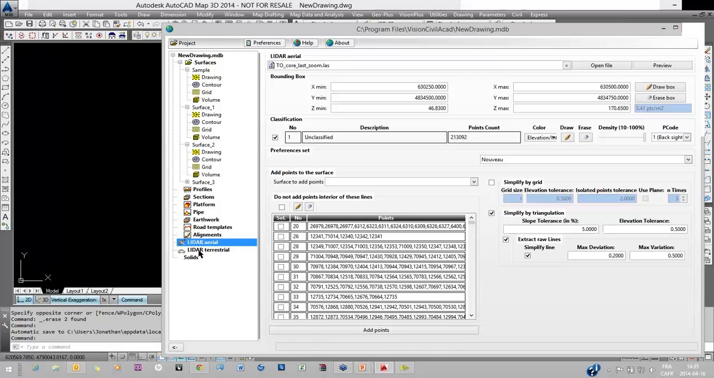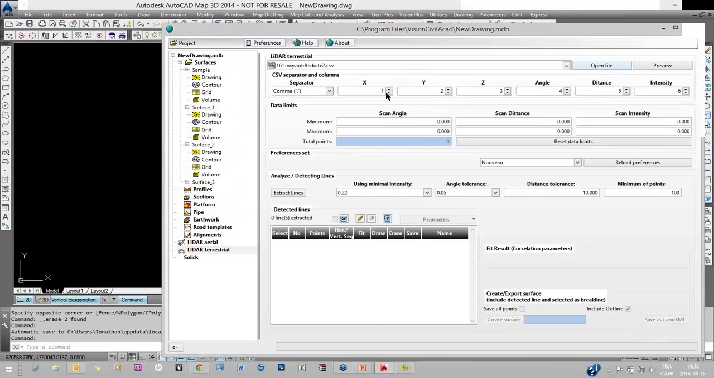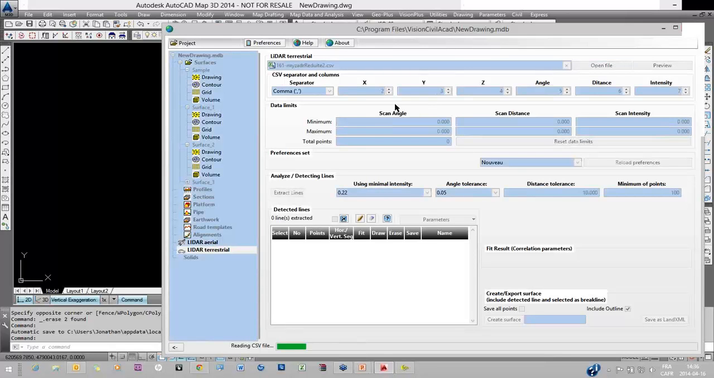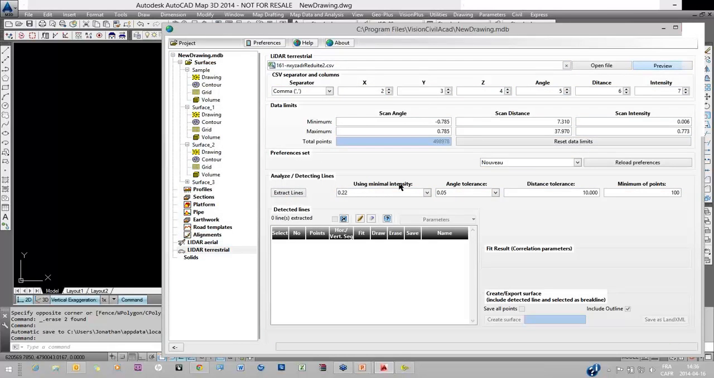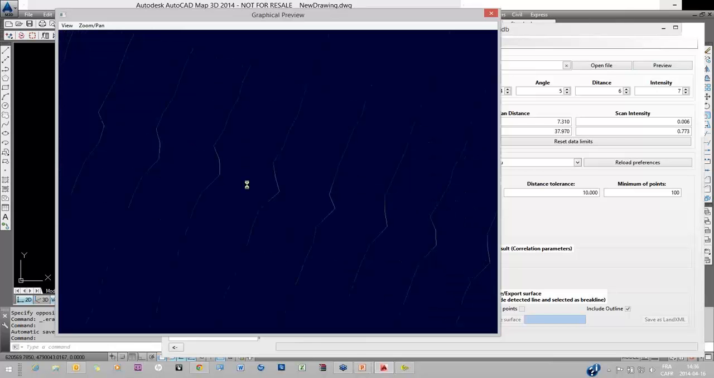We also have terrestrial LiDAR, which is more specific. It's a LiDAR mounted on a truck that scans roads and such, so that we can extract the center line from the painted lines in the road. If I take a road LiDAR file as over here, the columns aren't right, so I'll just check the good columns for my CSV file and open it. It will take the scan angle, scan distance, and the scan intensity and analyze that to detect lines. So if I preview, you see that the lines appear in the model over here.